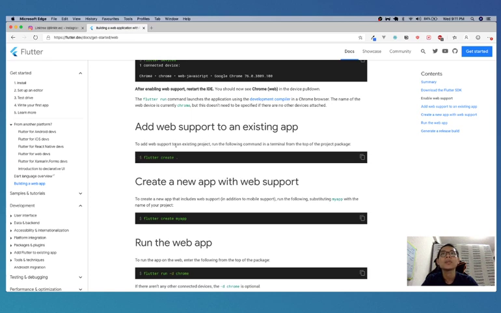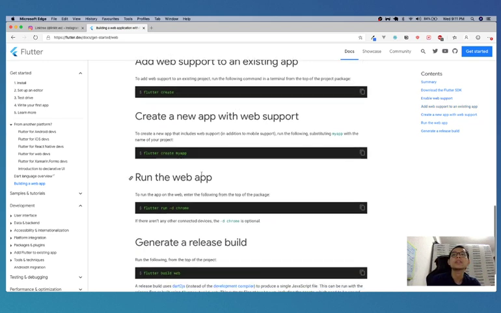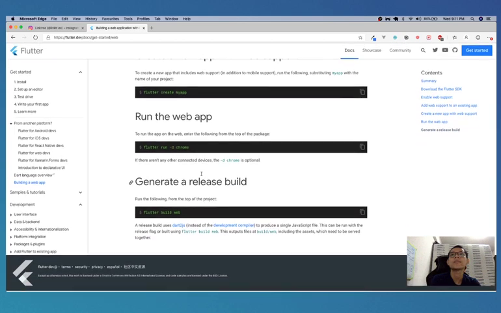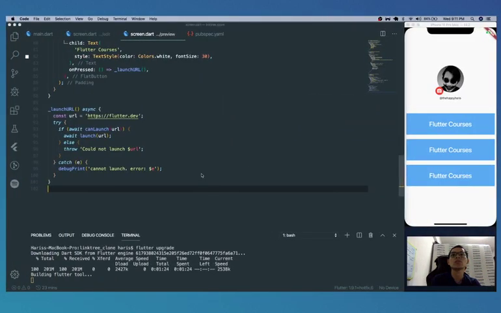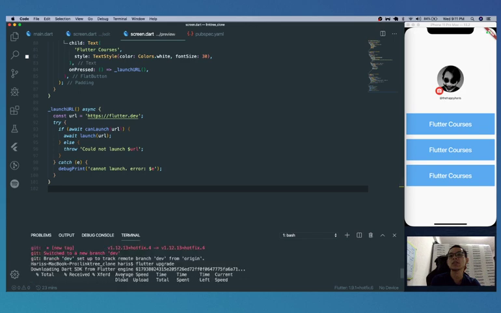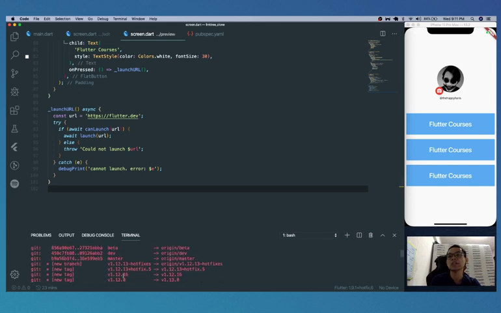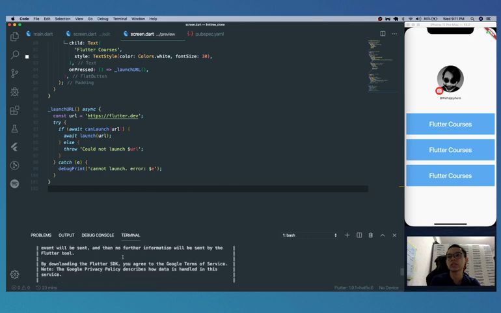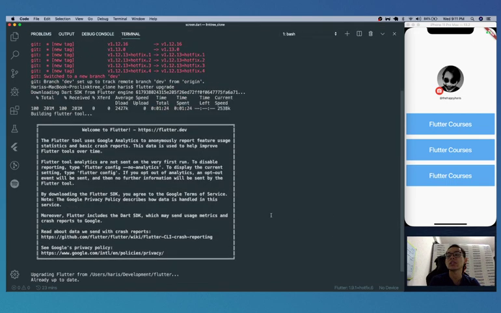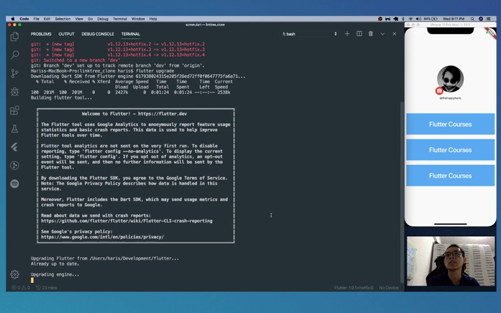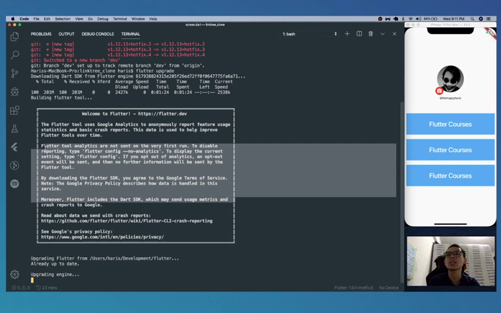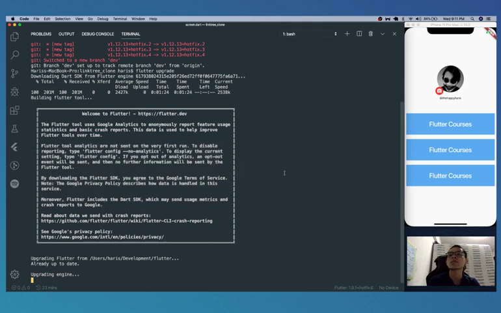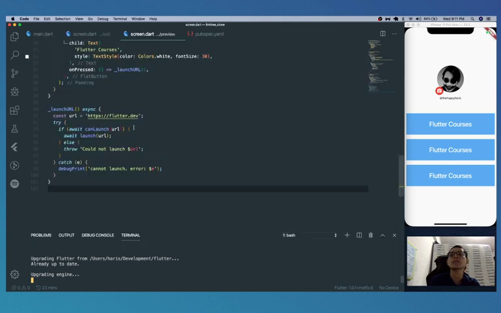Flutter create. To add web support to an existing project, run the following command at the terminal from the top of the project package. Create a new app with web support. Run the web app. Generate a release build. Cool, cool, cool. So it's still building Flutter 2. Yikes, 1.12. Hey, wow, what is this? Flutter 2 users go into a last-minute report. Basically, it checks. I mean, I'm okay. Building engine. Ooh, scary.